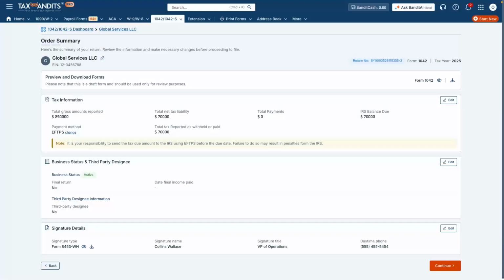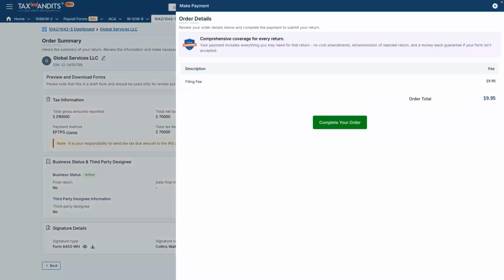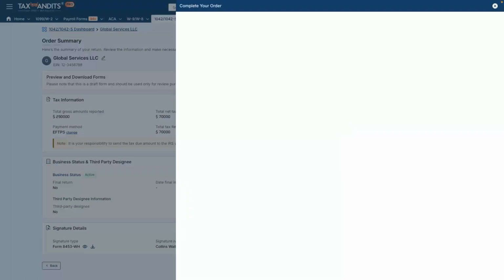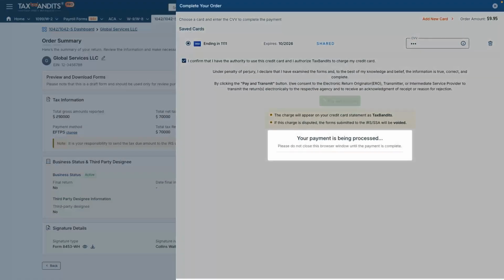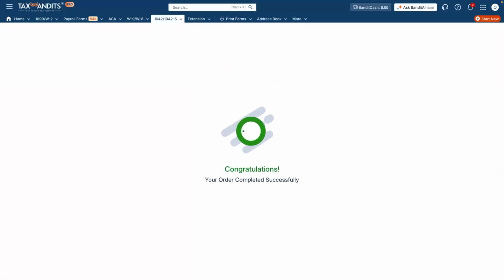The final step is to complete your order, where payment is submitted if applicable, and Form 1042 is transmitted to the IRS. Upon successful submission, TaxBandits provides confirmation and tracking details, which should be retained for records and any future IRS inquiries.